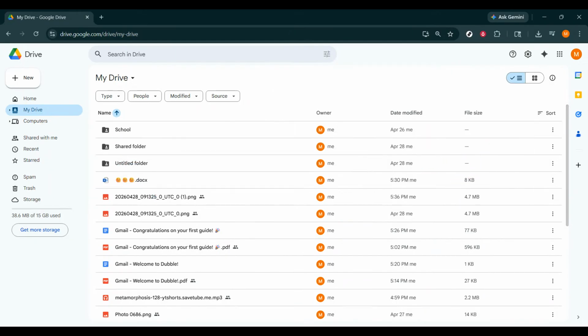First, open Google Drive in your browser or app and sign into your Google account if you're not already logged in. Once you're on the main Drive page, look at the left-hand sidebar. This is where all the main navigation options are located. To see files that other people have shared with you, click on Shared with Me.